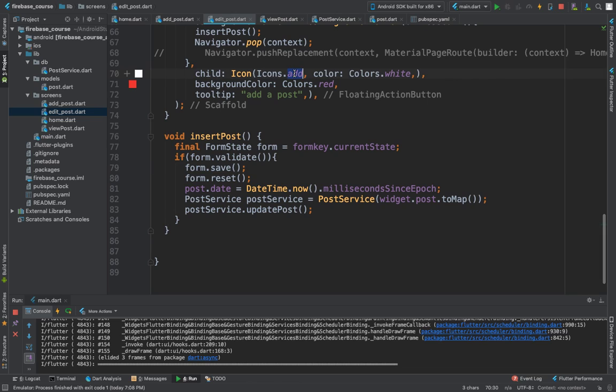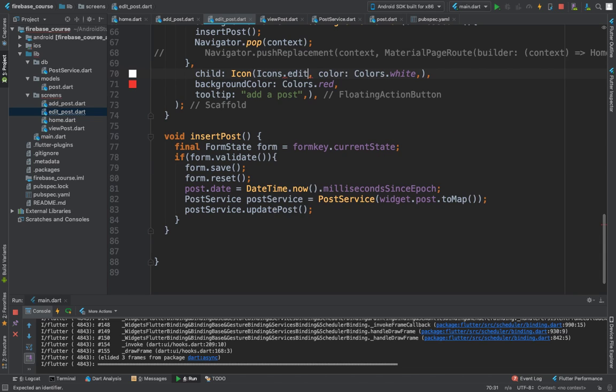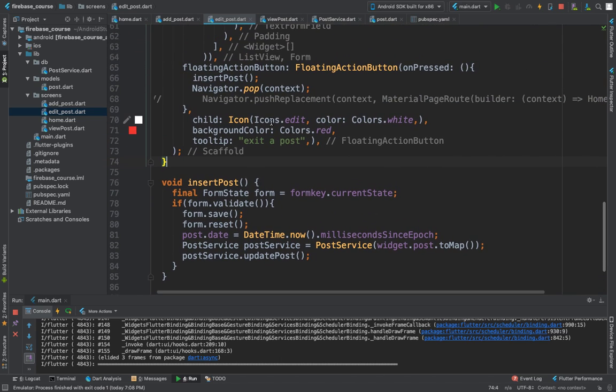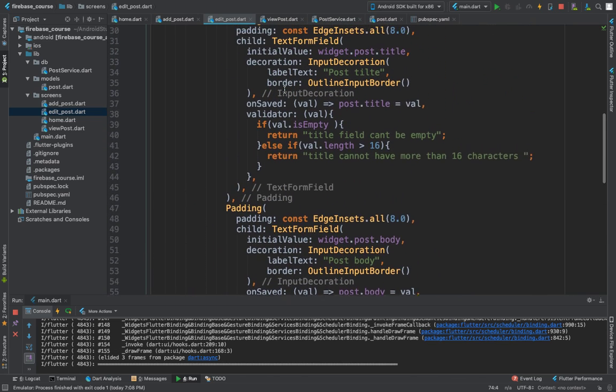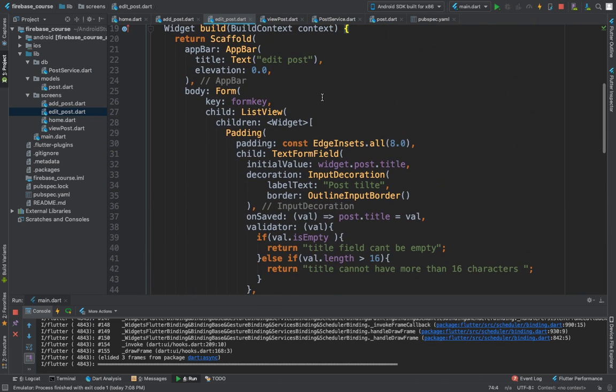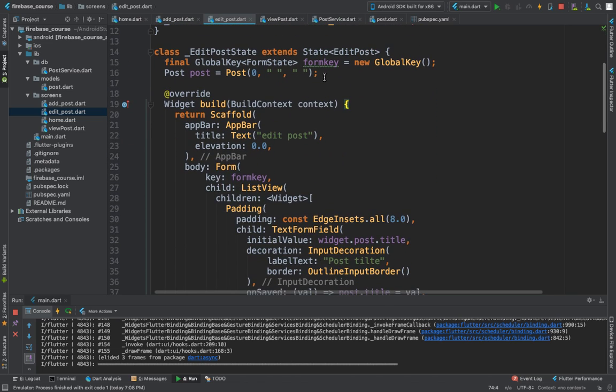And here we can use a pen or edit again. And for the hint, we're going to give edit post. And I think that that's all we have to do. Yes, I believe that's all we have to do. I think we don't need this.